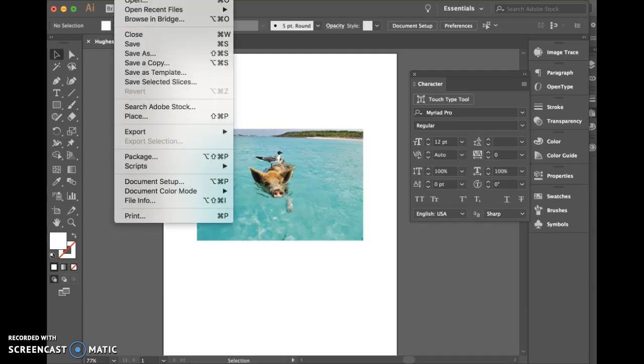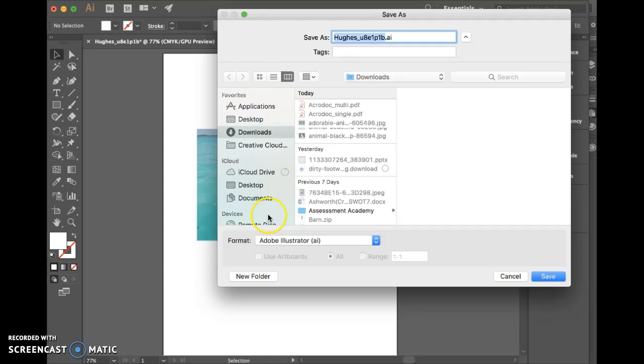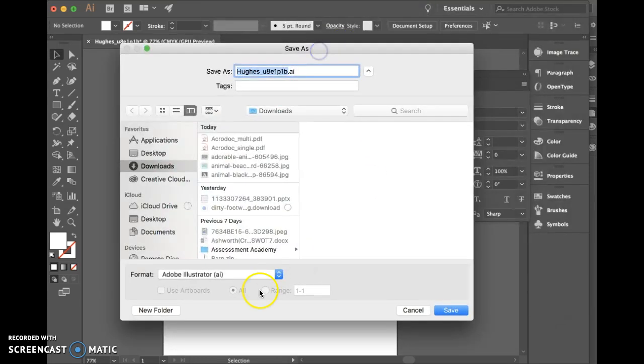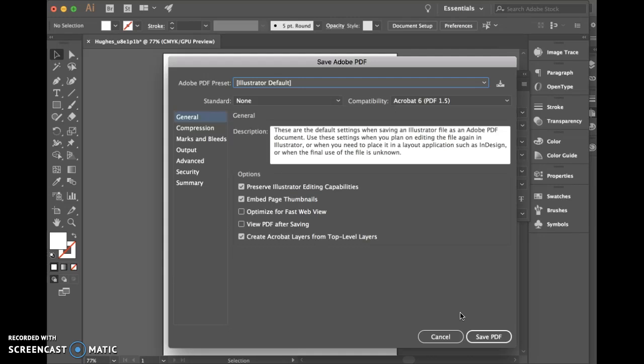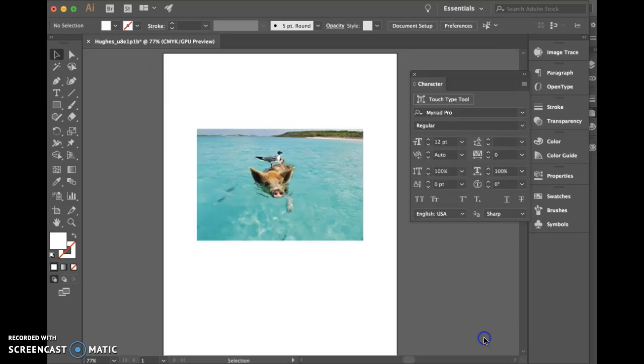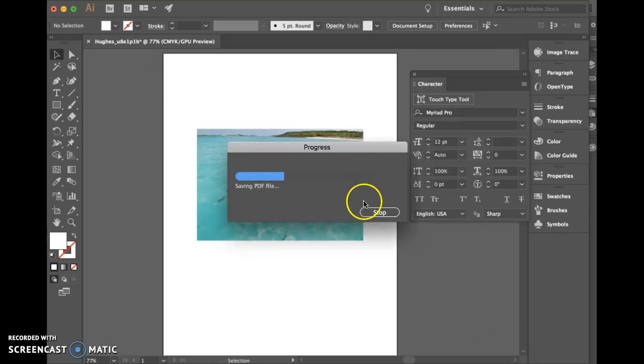And in Illustrator, you do a File, Save As, not export. It's a little bit different than InDesign. And in the format area, you just go down to Adobe PDF. And here, we'll go ahead and do a save. Save. We only have one artboard, so we don't have to worry about multiple pages for this one.